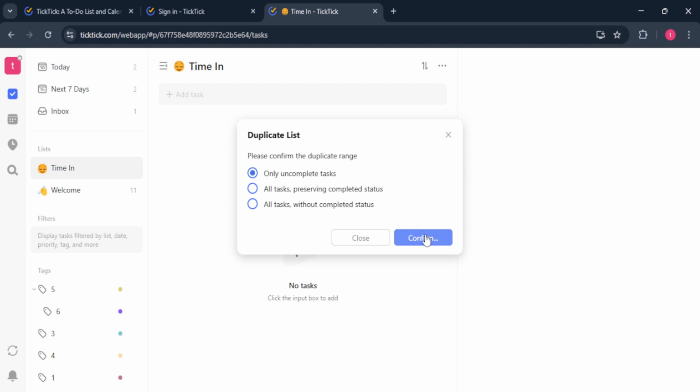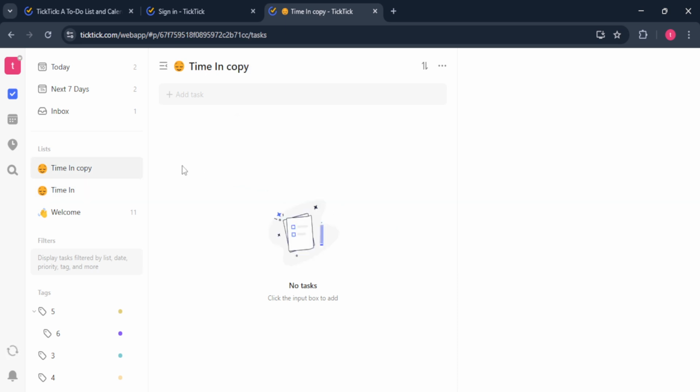Your new duplicated list should now appear on your left-hand panel, ready for you to use as needed, and that's it. Duplicating a list on Ticktick is as simple as that. This efficient feature really can help streamline your planning, especially if you've got recurring projects or similar task lists that you want to reuse and modify with ease.